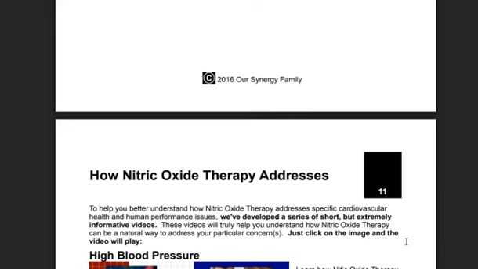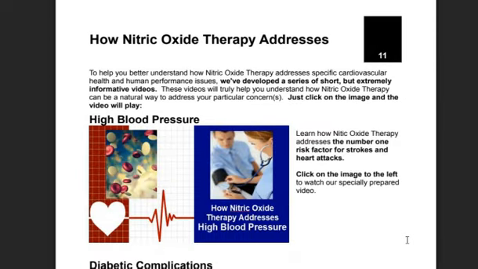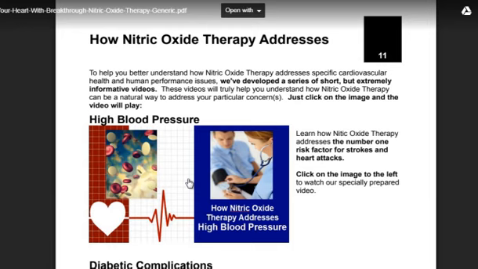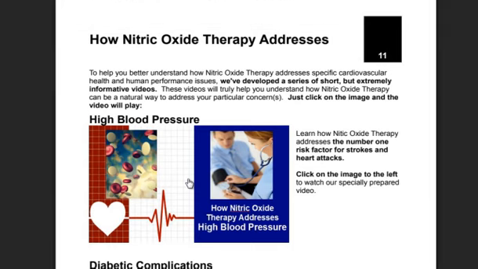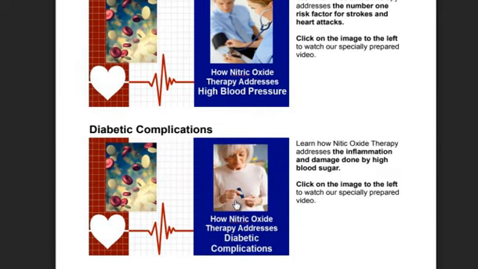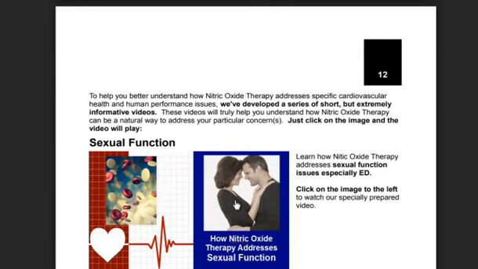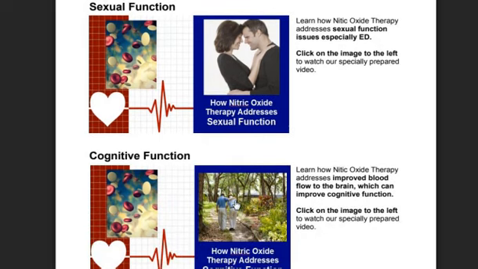This is a key section of this PDF. If they have high blood pressure, we have a video on how nitric oxide therapy addresses high blood pressure. If you're on a one-on-one presentation, they can watch that video. Or as I go through the rest of this email campaign and show you how it's structured on that thank you email, it specifically tells them to go to this page and find the video that speaks to their health issue: high blood pressure, diabetic complications, maybe sexual function issues or cognitive function concerns.